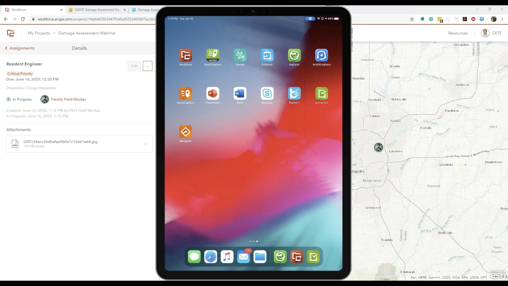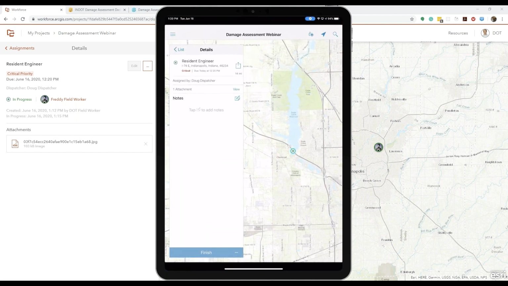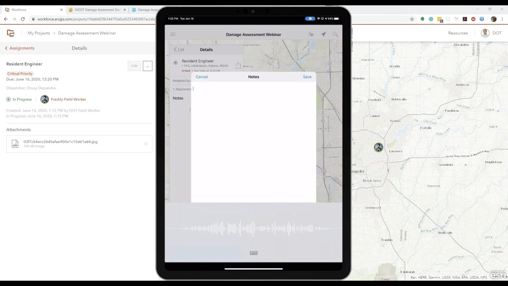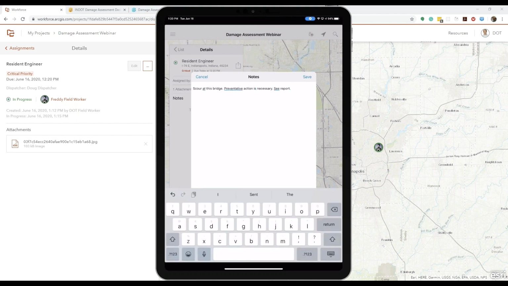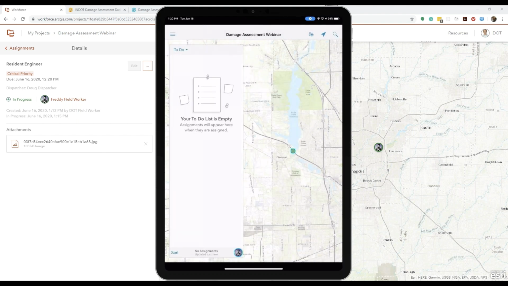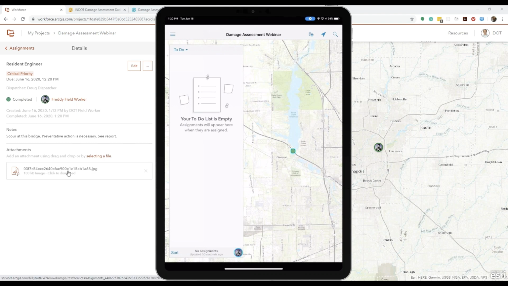So going back into Workforce, I'm finished with my work, and before I click finish, I'm going to add a note here. Finally, I can say, scour at this bridge, preventative action is necessary. See report. And now that that is complete, I tap save, and now I'm finished. And again, we'll see that Freddie is done with his field work. Right there, it says completed. And we also see the image that he uploaded there and the note that he included with his report.